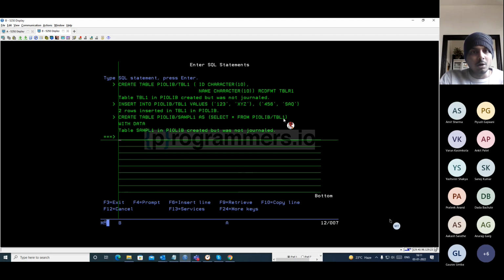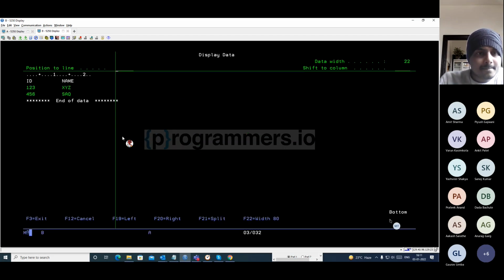And here you can also specify the condition whether you need a filtered record to be inserted into your newly created table or not. Where condition could be provided over here, or any subqueries to filter out a specific set of records that you need in your newly generated table. Now that we have our table with the data, so we can check it. So select star from PIOLIB slash sample one, and it will show you those two values.